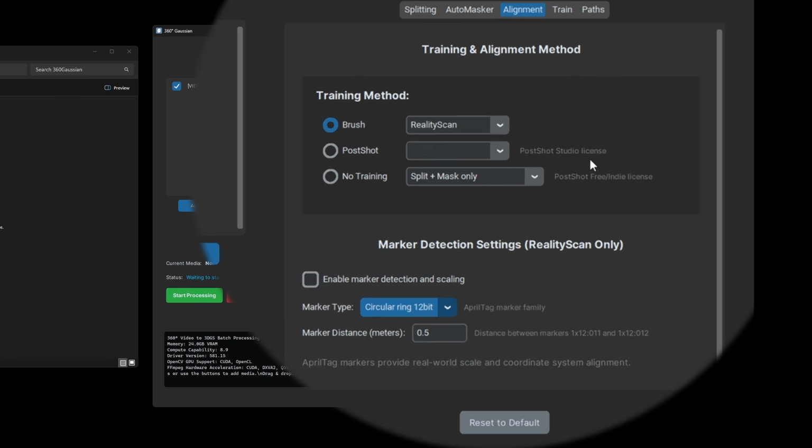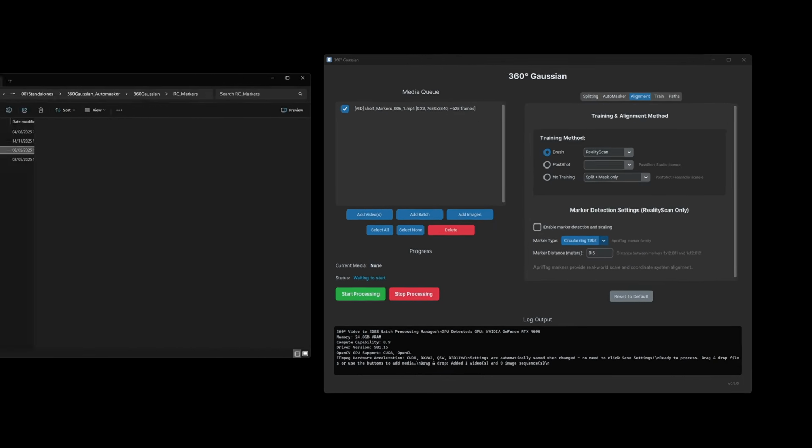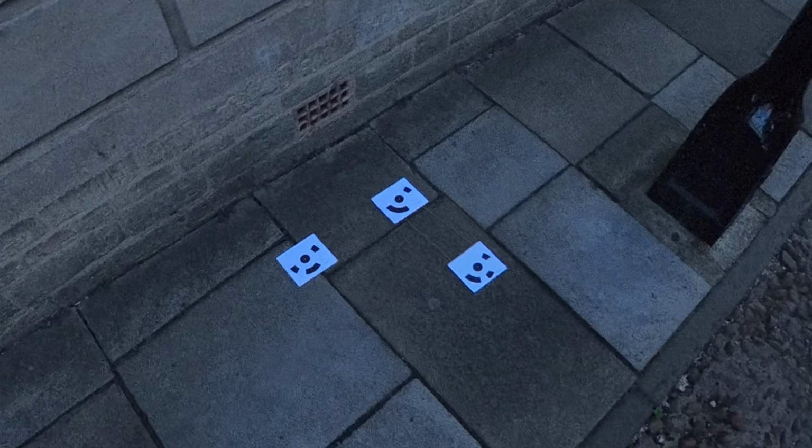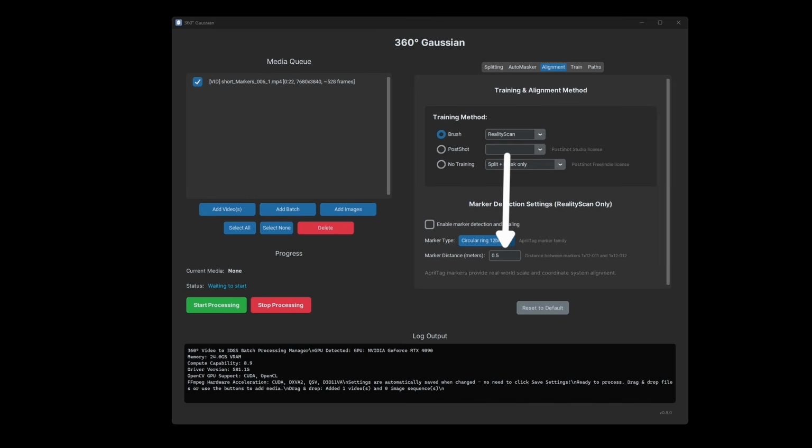RealityScan alignment has the option to use markers to obtain real-world scale. There are 2 marker types, which can be found in the program download folder. Markers need to be laid down on the floor in an L shape. Measure the distance between the markers and input the value. RealityScan seems to work slightly better with circular markers.